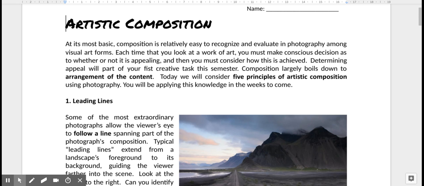as we take photographs. So each time that you look at a work of art, you must make conscious decisions as to whether or not it is appealing, and then you must consider how this is achieved. Determining appeal will be part of the first grade task for you this semester. So just keep in mind that the arrangement of the content is something we're looking for constantly.